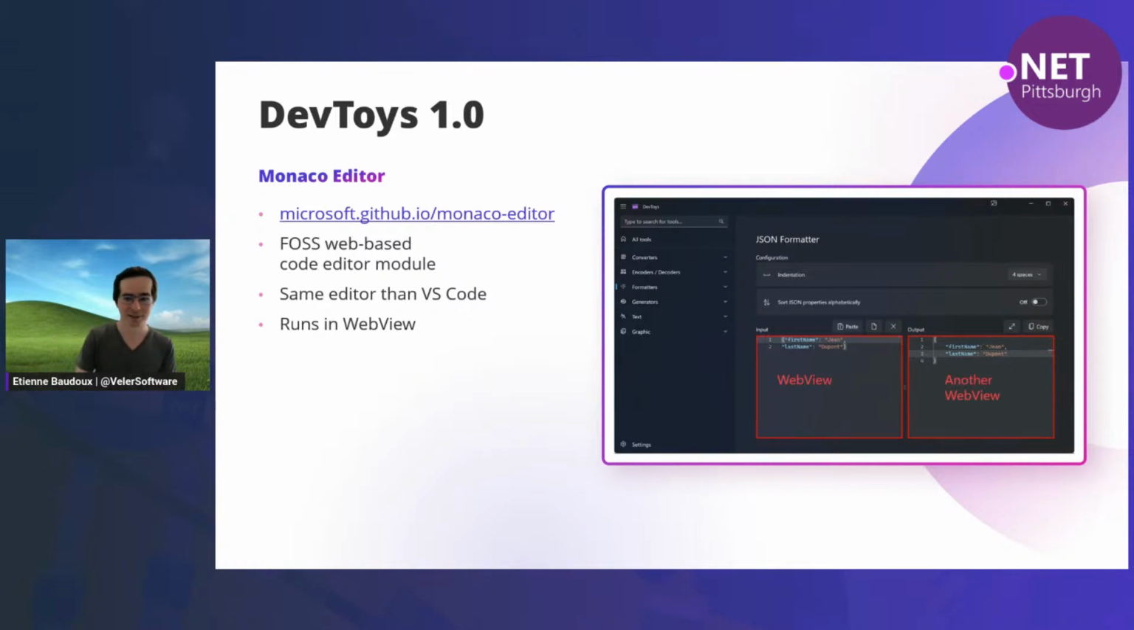We really like it. But the thing is that because it's web-based and our UI is native, we have to allocate, instantiate one web view every time we want to display this editor. And that is actually what consumes a lot of RAM. It's not the editor itself, it's the web view that we have to allocate. So here in this example, I have two editors side by side separated by a native component. We have to allocate two web views, and that is very expensive.